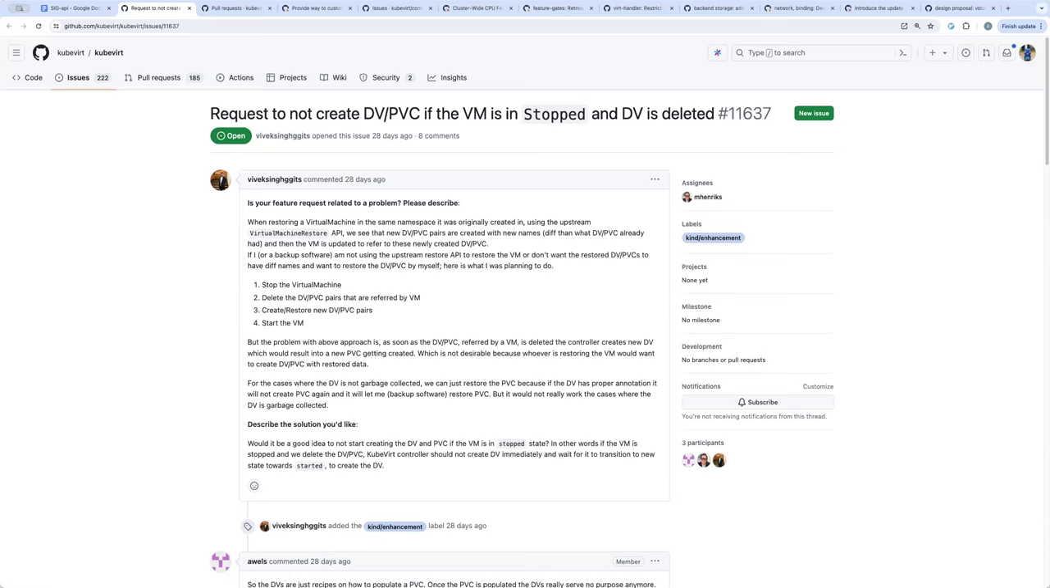Another alternative, if someone wanted to do your flow, I think it may also make more sense to create the data volume standalone at some point, so they have the volume ready, and then not use data volume templates at all. So what you're describing would still be possible, just splitting it up like that. Makes sense.